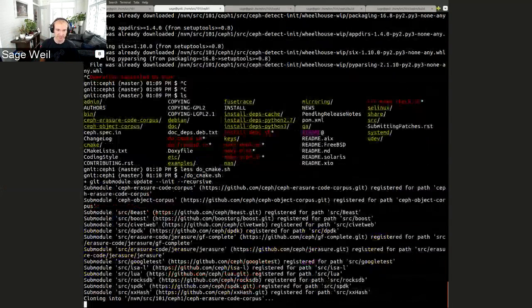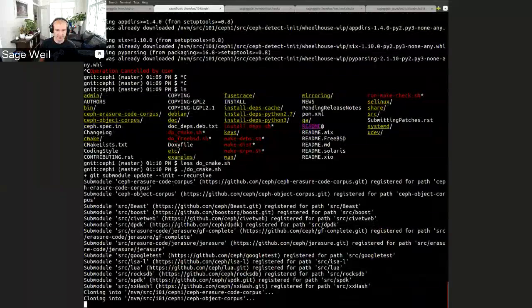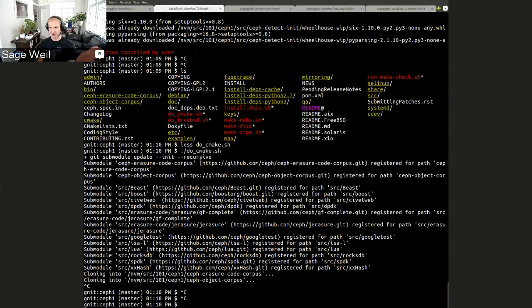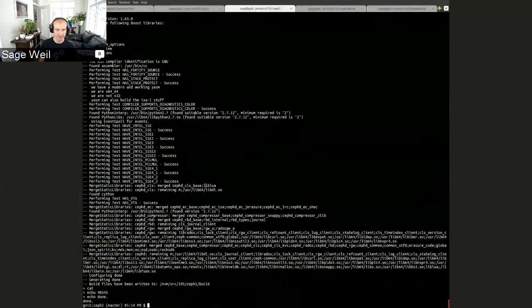It's going to check out all these submodules. This takes a long time, so I did it ahead of time in another window. But the first time it'll typically take about 5 minutes. That's fine. Thereafter, for this checkout, it won't take that long. It's just that getting the thing set up the first time is sort of expensive.